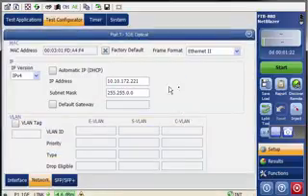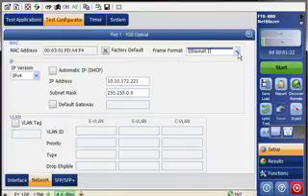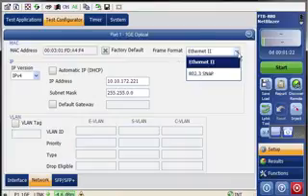You can click on the plus sign in order to maximize the window. Here you can configure your MAC address. You can use the default MAC address set to the factory default, or you can disable it and enter your own MAC address. The frame format, you can select Ethernet 2 or 802.3 snap.